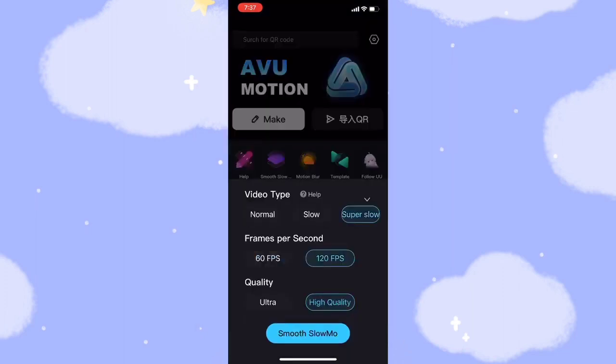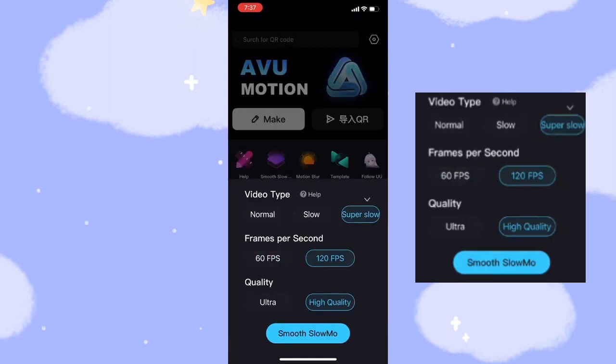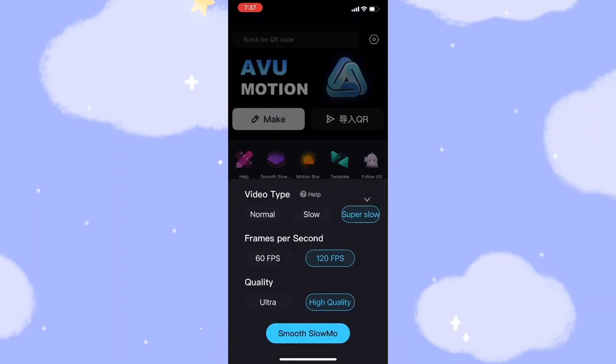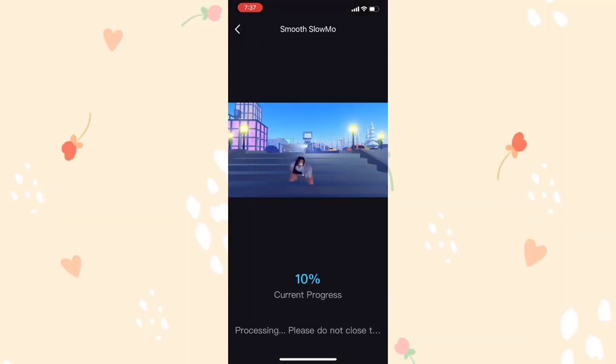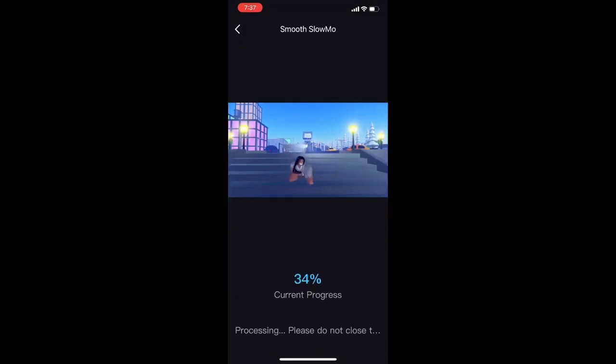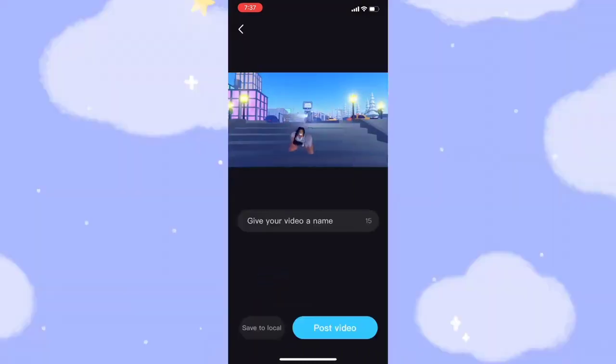Next, you want to click super slow and 130 FPS and high quality, and click smooth slow-mo. Now let it process. When it's done, click save to local.